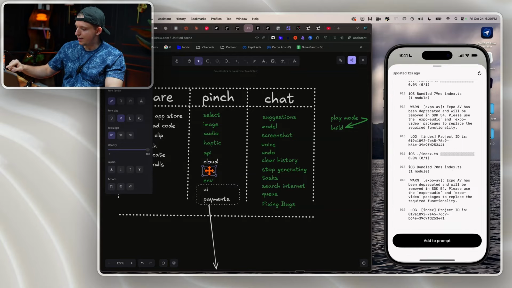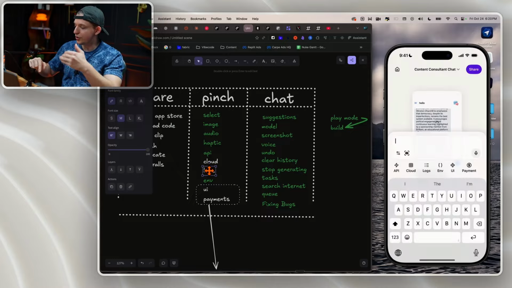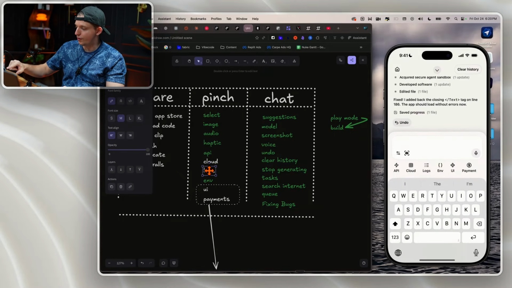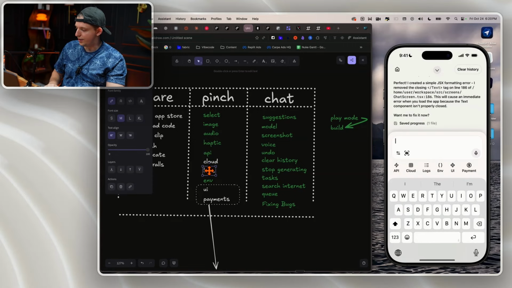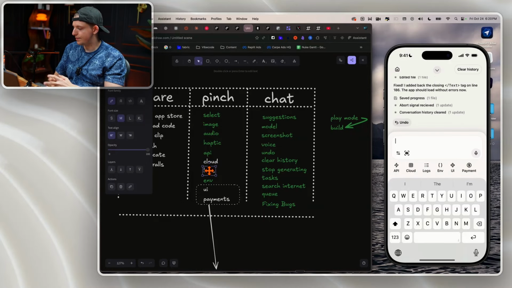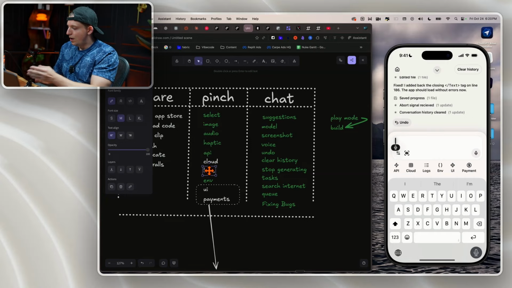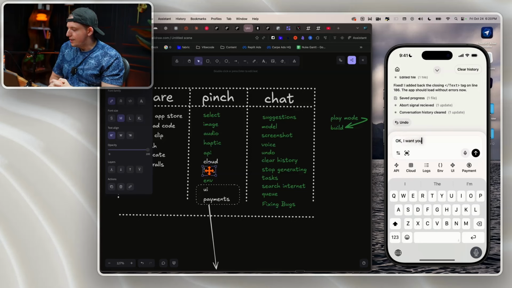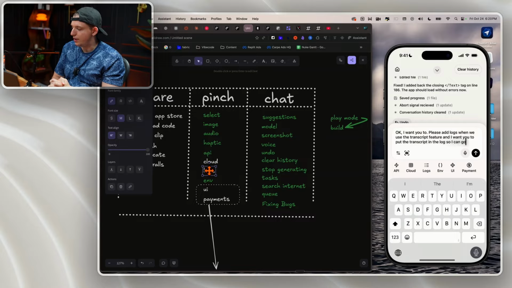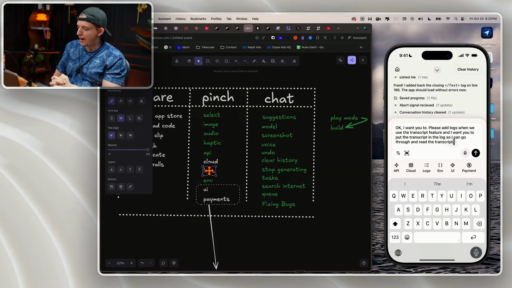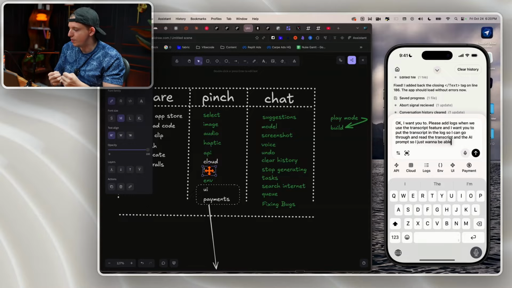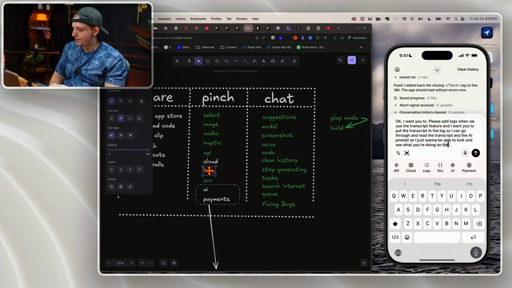So what I'm going to do is tell it to log certain things. One thing I want to do first is clear the history. Let's clear this history real quick. We'll start with a fresh chat. Okay, I want you to please add logs when we use the transcript feature, and I want you to put the transcript in the logs so I can go through and read the transcript and the AI prompt. I just want to be able to see what you're doing on the back end so I can get a good look at it.